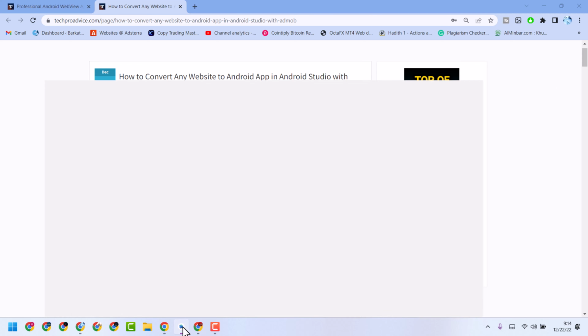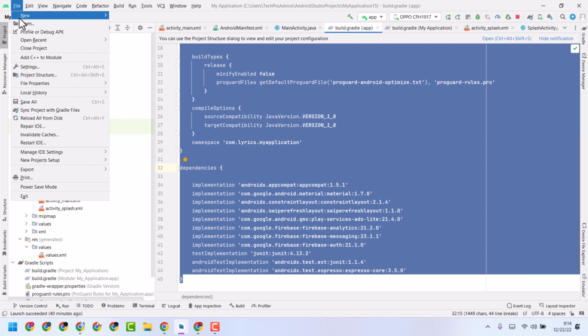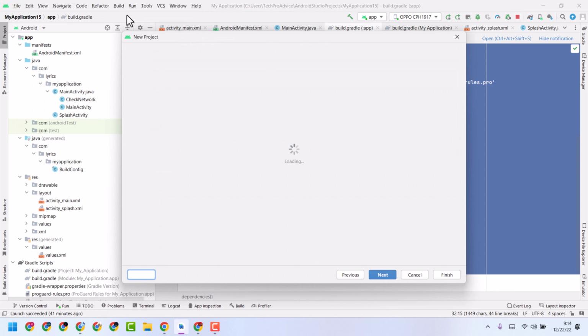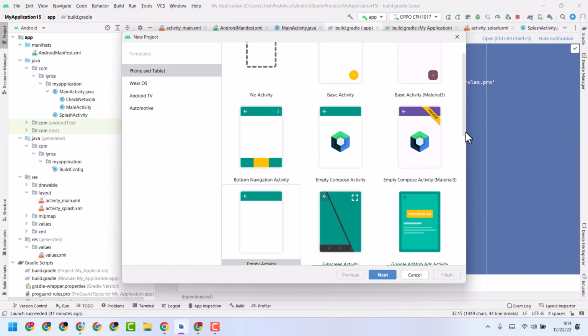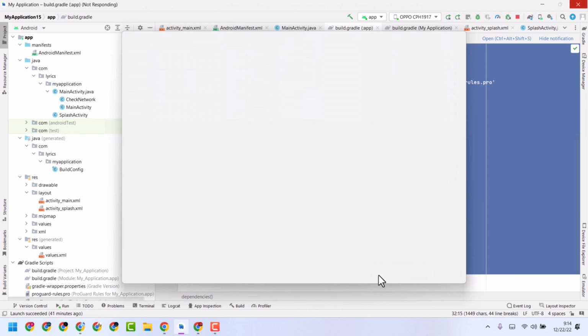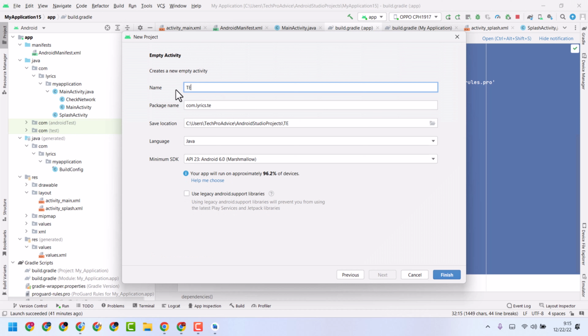So open Android Studio. Then File, New Project, and give a name to your application. Select Empty Activity, Next. Give the application name. Now here select the location where you want to save this project. Select language as Java, then click on Finish.